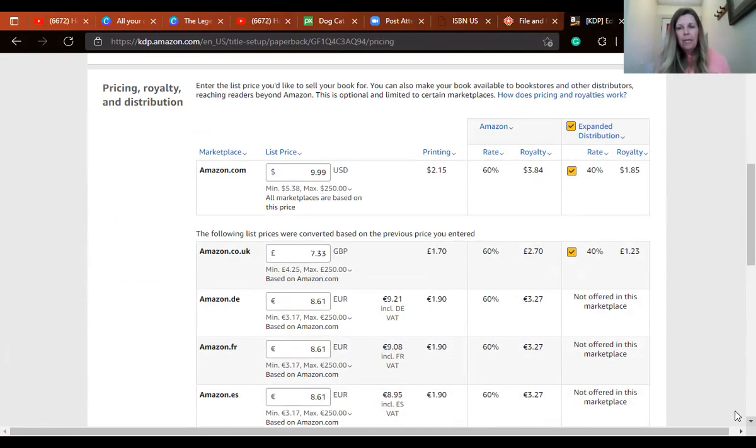And then from here, you get to decide what price you want for your book. Heck, I could make this a $250 book. Would you buy it? Okay, I'm just kidding. But anyway, I priced mine $9.99. Pretty standard for a book. The minimum price, as you can see, is like $5.38 for a paperback of these many pages.